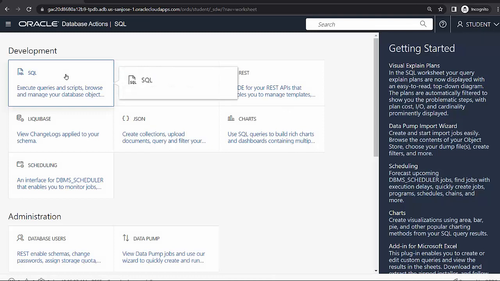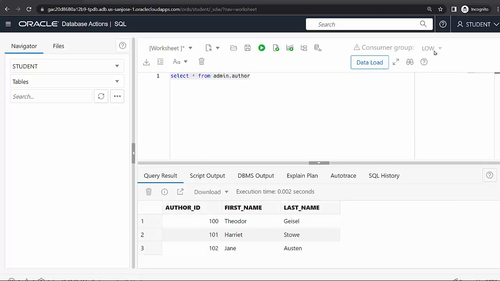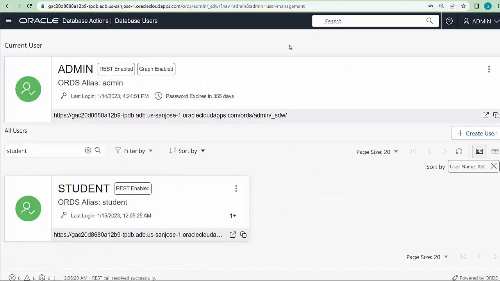Once authenticated, I'll navigate to the SQL editor where I can access the database as the student user. I can access the author table that is owned by the admin user, but as you can see, I'm now logged in as the student user. Let's create one more account. I'll close my incognito window to return to the session of my admin user account.